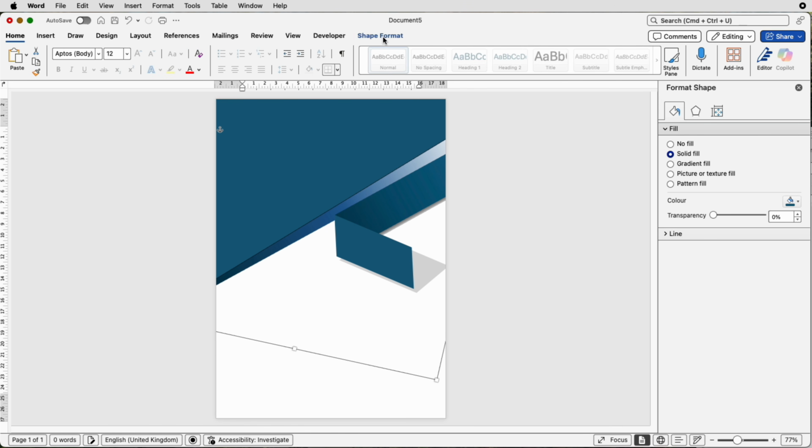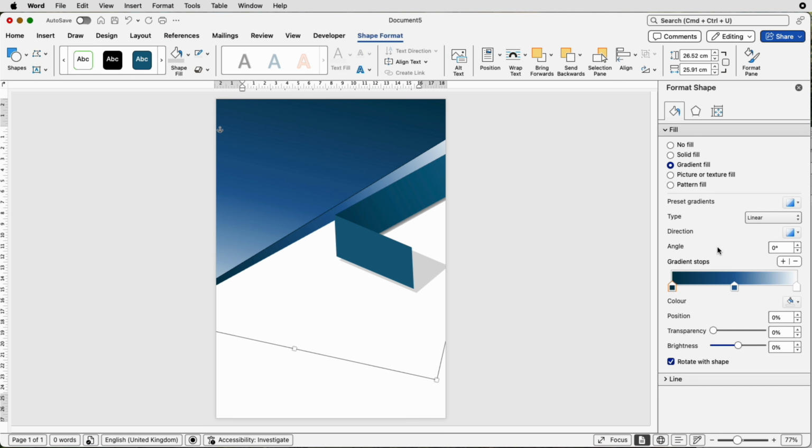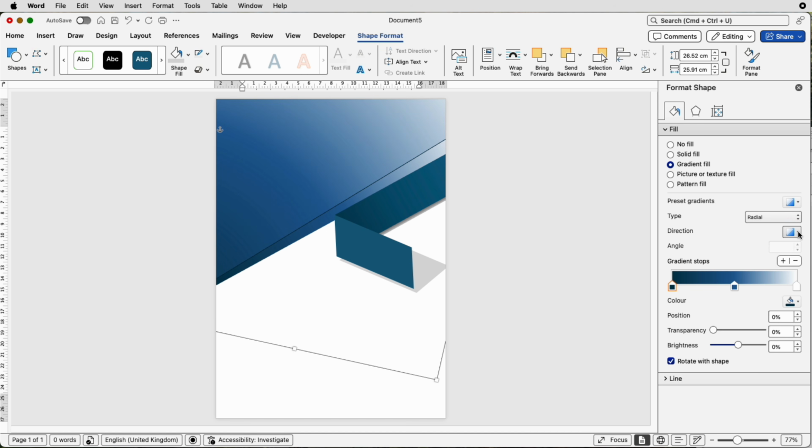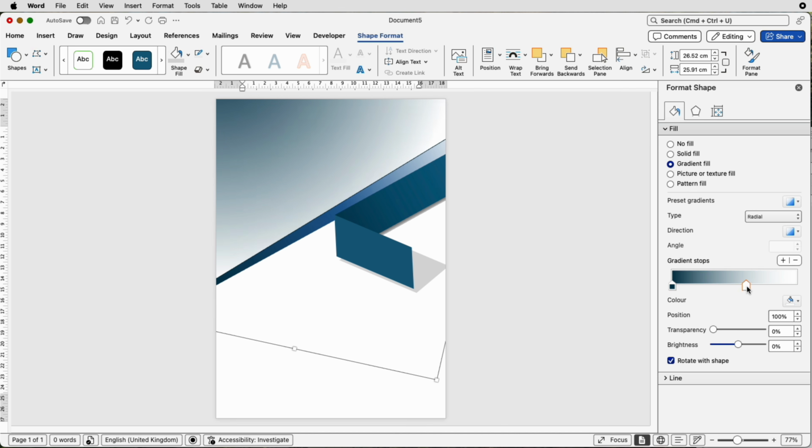Okay, so then we're going to go to Shape Format and back over to Format Pane. Solid fill, we're going to go to gradient fill. And here we're going to change it from linear to radial. And then we're going to select any one of these. This middle one we can get rid of, so select it, go to the minus sign. And then we can just change the angle of the radial to top left. There we go. We can move the white over here.